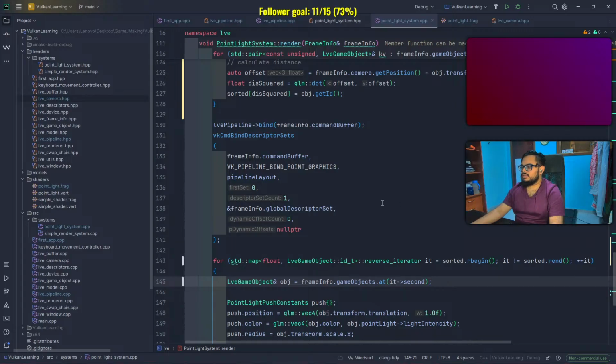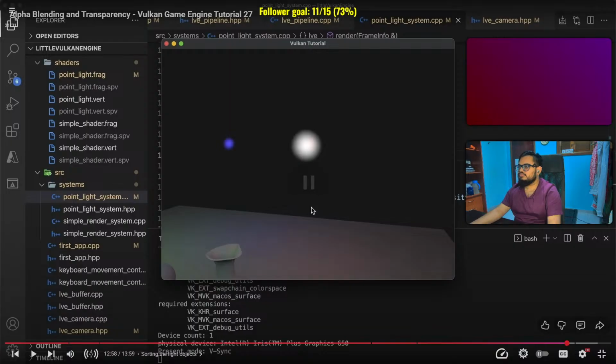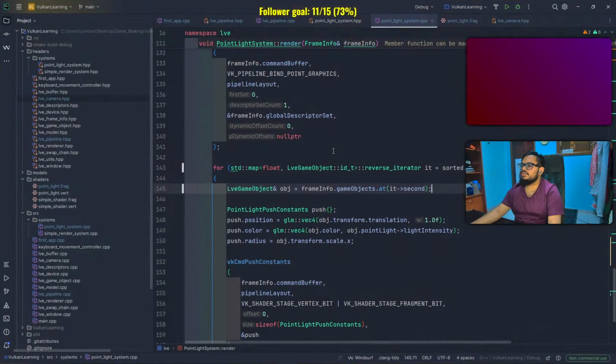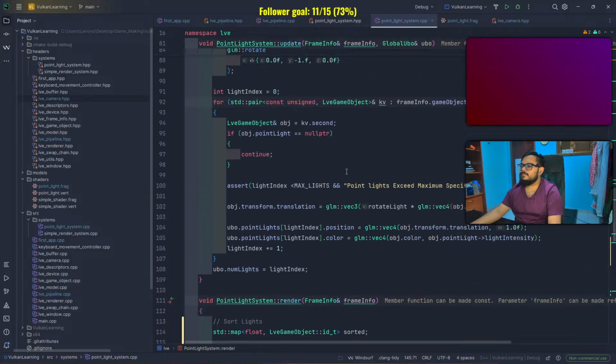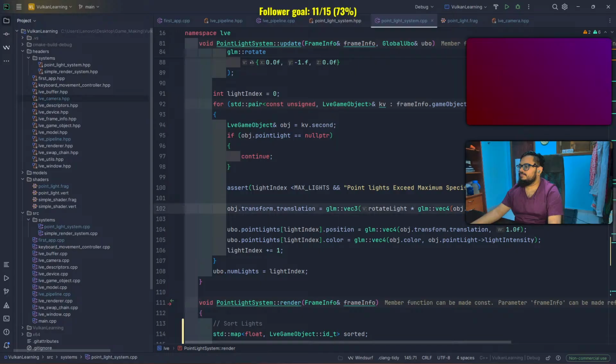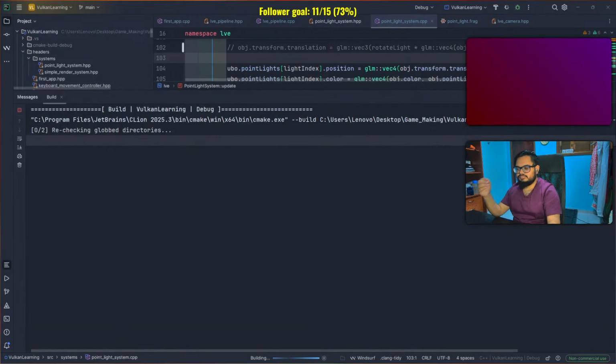I'll apply all of these at the end. The lights will be rendered in the correct order, so we will no longer see that artifact. And let's do a system update. Okay, let's hit play.